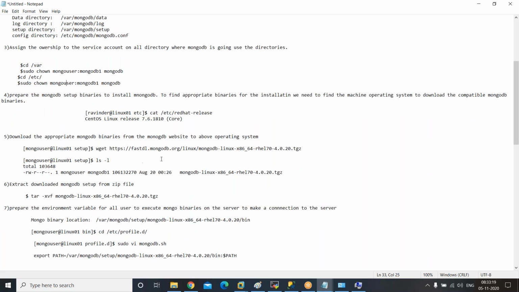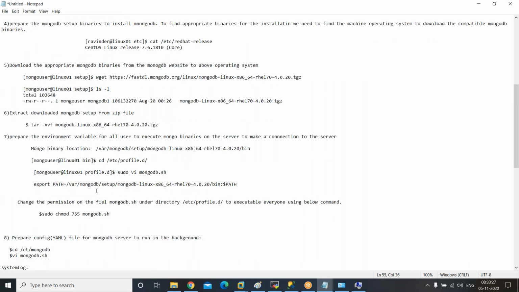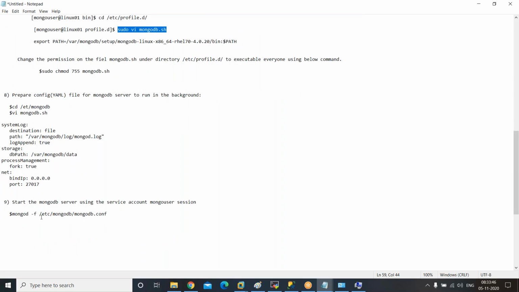And then we extracted it. Once it is extracted, we load the binaries into /etc/profile.d so that everybody can read the directory. We talked about that. If you change the permission to 755 on mongodb.sh, everybody, when they are connected, can execute that file, and the binary location will be loaded to that profile by default. Then we prepared the config file, and we supply that config file to the MongoDB server, running using these directories.